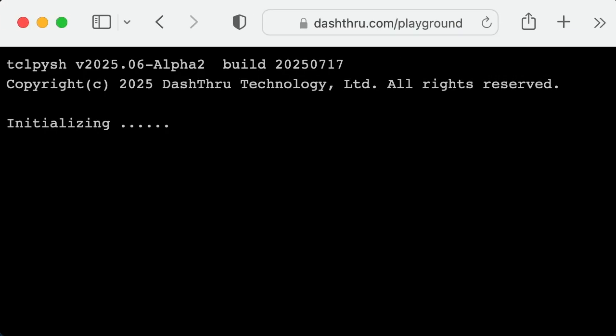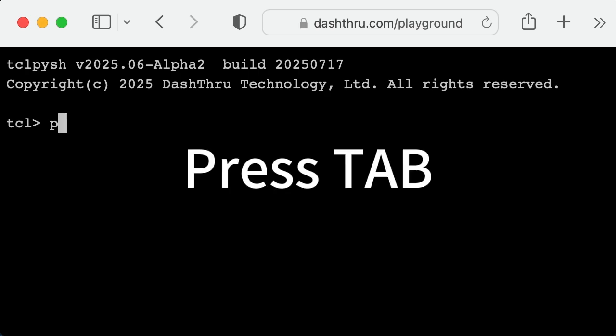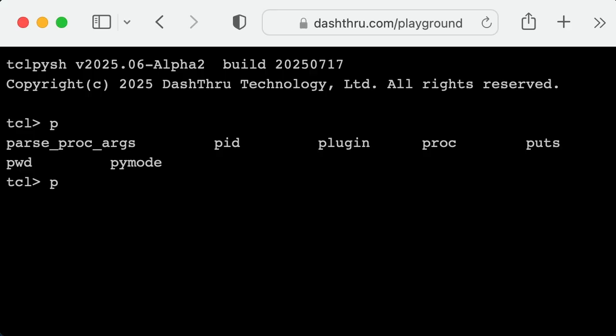Next, we'll explore how to discover commands using the tab key. Try typing the letter P in the Tcl shell and hit the tab key once or twice. You see a list of available commands that start with P. This autocomplete feature is super helpful when you're exploring commands or can't remember the exact name.